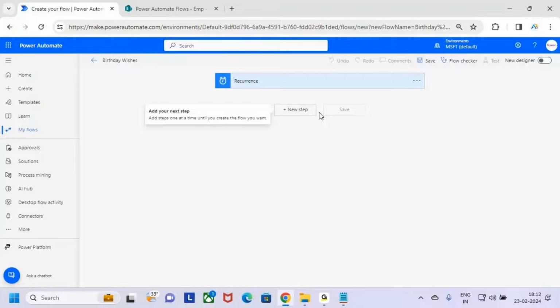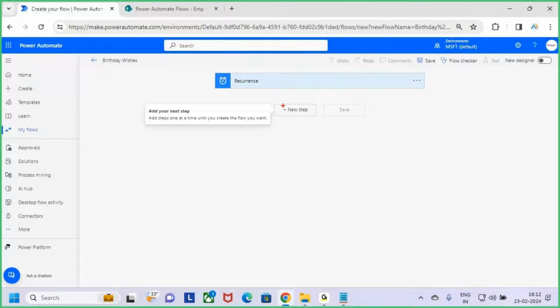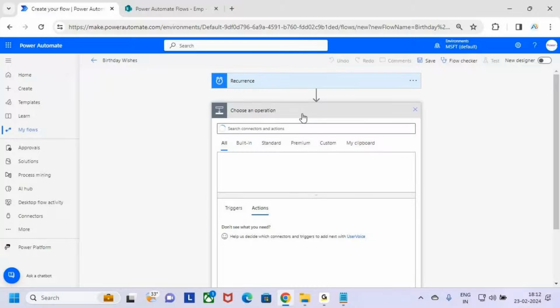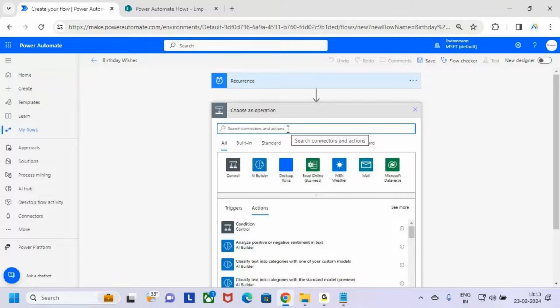I want to go and get the items from the SharePoint list. So go and click on what? New step. Now what is the action I want to take here is every day at morning 6 a.m. I want to go to the SharePoint list. I want to collect the employees list. Let me go and get the data.